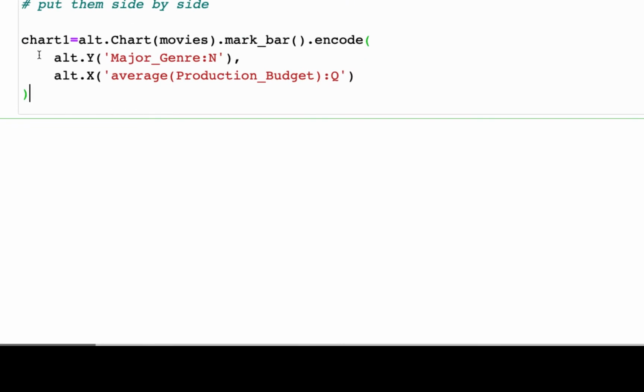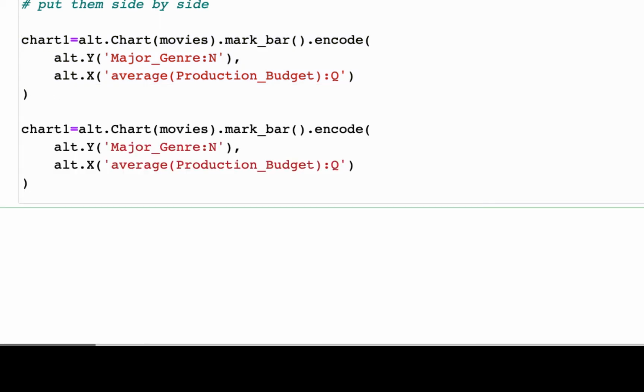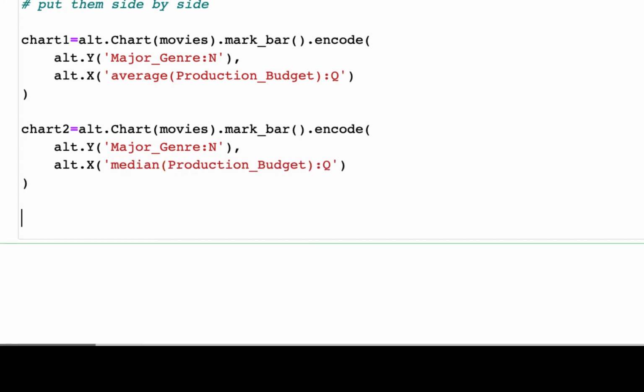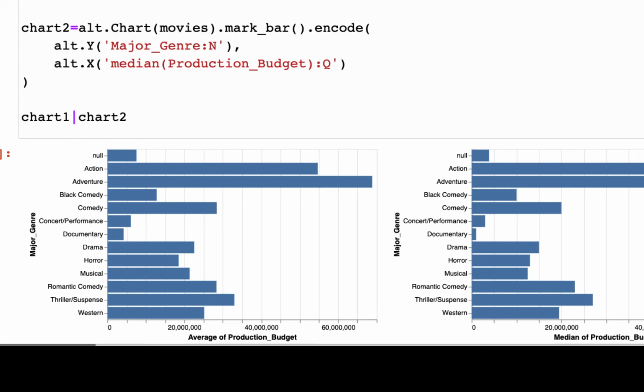And then chart number 2, I'm just going to copy and paste this one. So chart 2 is going to be this, and I'm just going to change this to the median instead of the average. And then at the end, I want to say put chart 1 next to chart 2 like this. And voila, we have the visualization with the 2 charts side by side.